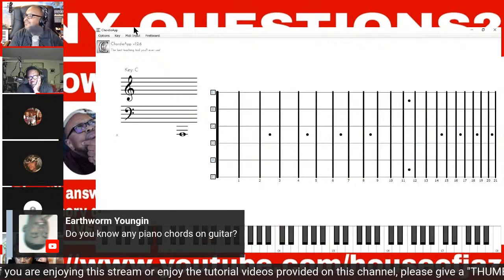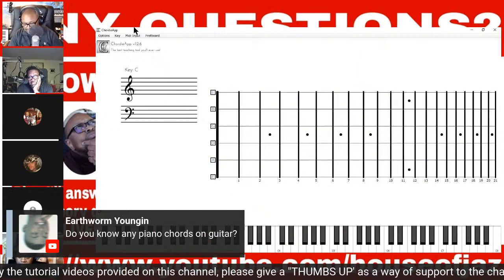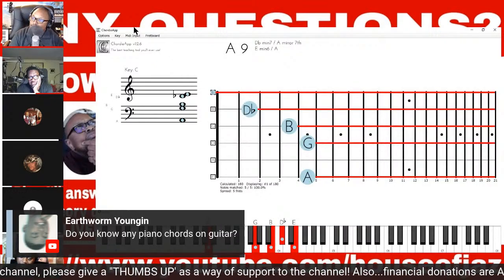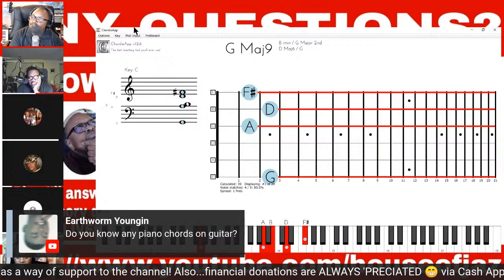There you go. So this is for Kasai, because Kasai plays the guitar already. So there you go, Kasai. What about a dominant 7? Dominant 9? Like D major 9? So yeah.